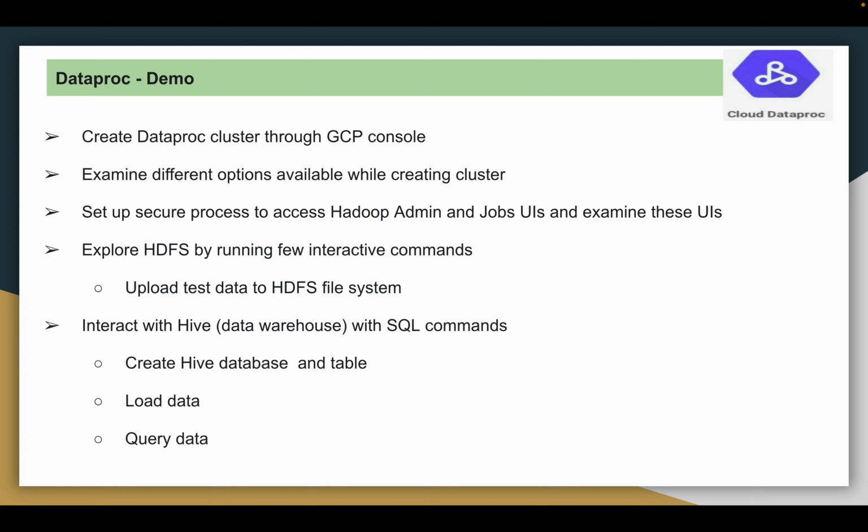I will try to SSH into its master node, and then we'll try to interact with the Hadoop cluster. And also there are two UIs, the Hadoop admin and the jobs UI, where you can monitor your Hadoop jobs or Spark jobs, and also the admin, where you can browse your Hadoop Distributed File System, HDFS, right. So, we'll explore all this.